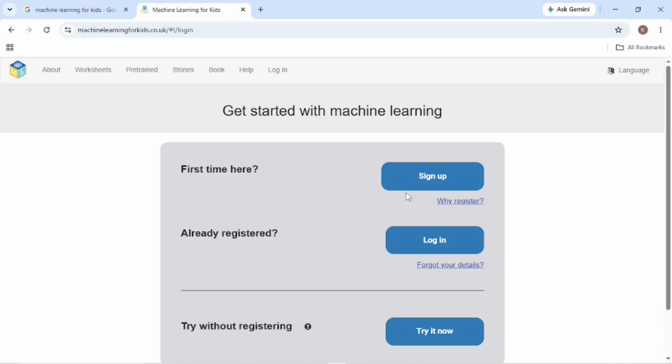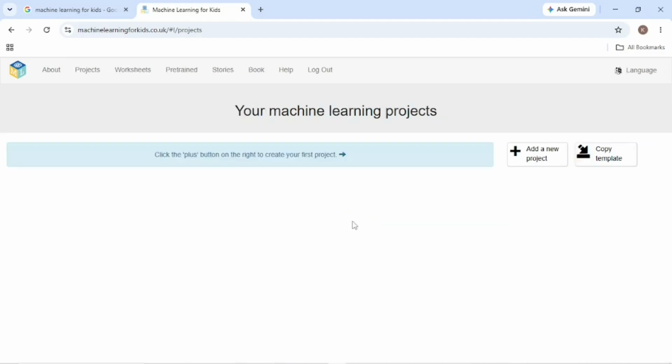Here, if you already have an account, you can log in, or if you are not registered yet, you can click on sign up. Or if you don't want to create an account and just want to try without registering, you can click here, try without registering. Okay, I click on try without registering and you can see this kind of screen will open in front of you. Click the plus button on the right to create your first project. If you want to save your project, you definitely need to create an account. And if you just want to practice and you don't want to save your project, you can click on try without account. Okay, so I'll just click on add a new project.